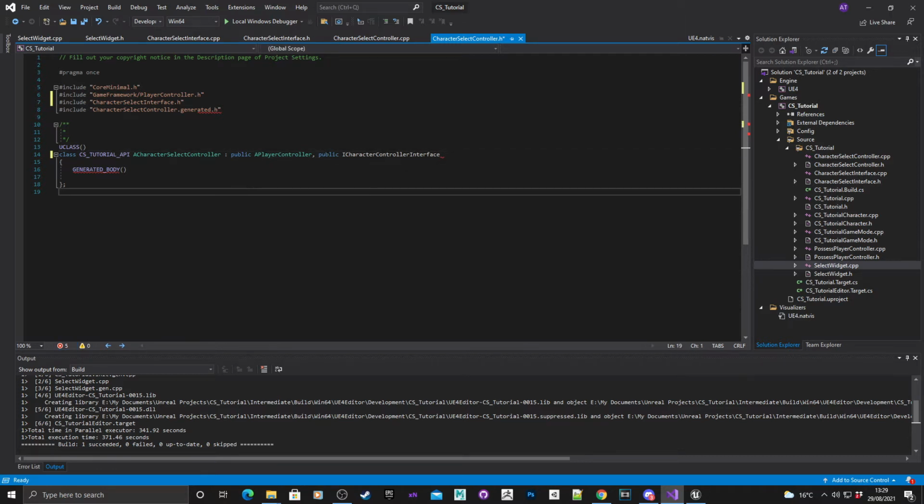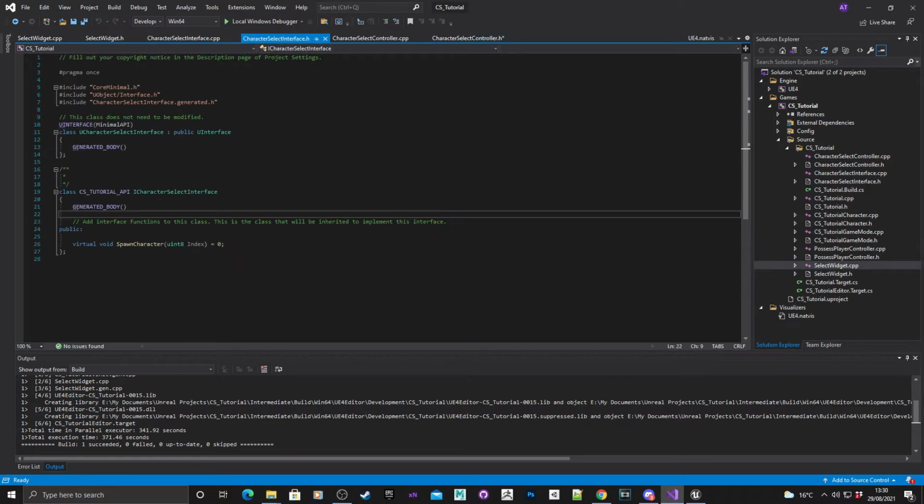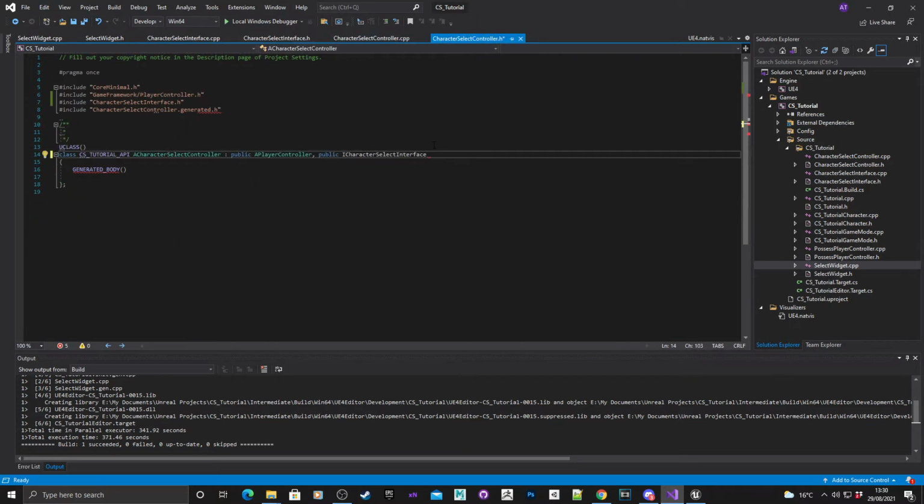Give some time for the IntelliSense to set up. Have I got the right one? Yep, character select interface. Let me just double check that. Yep, character select interface, that's fine. Until we add the methods, it will throw out an error, but we'll focus on that after we've done the other methods.